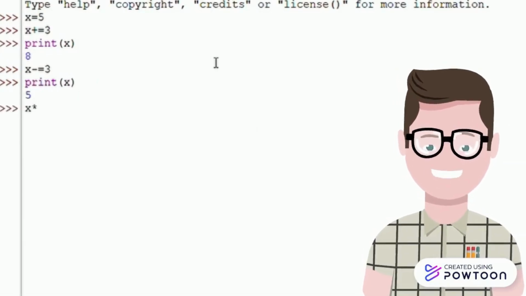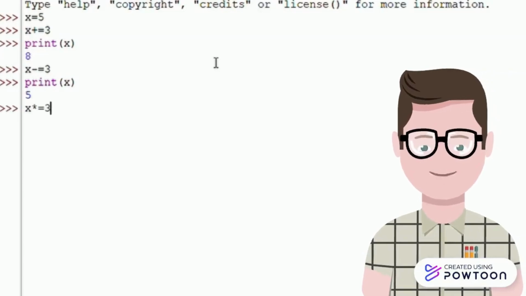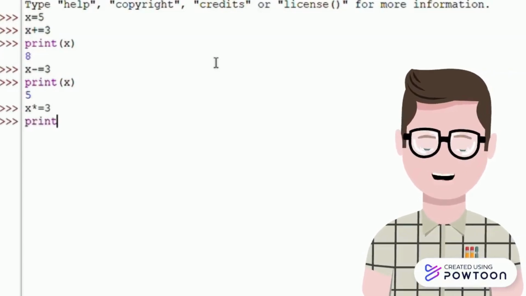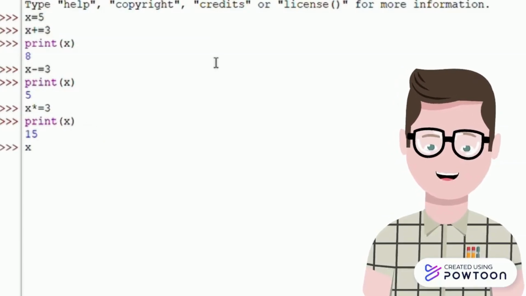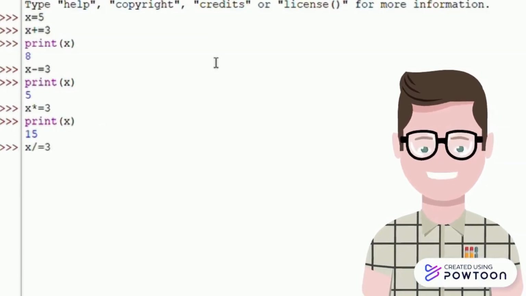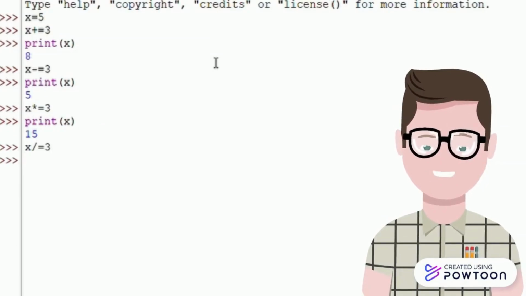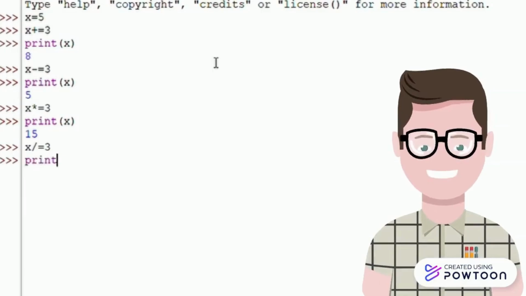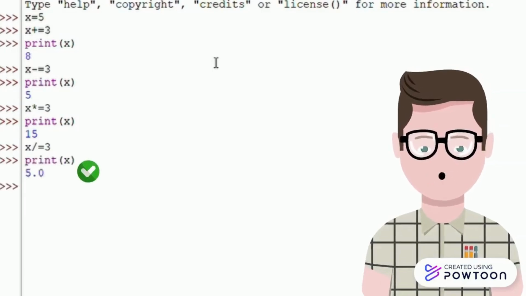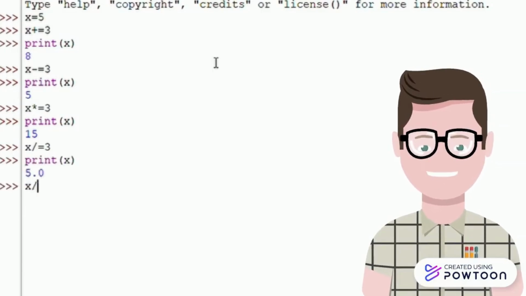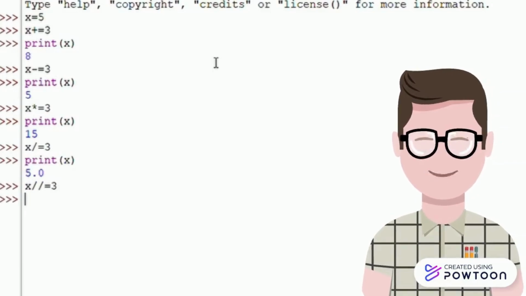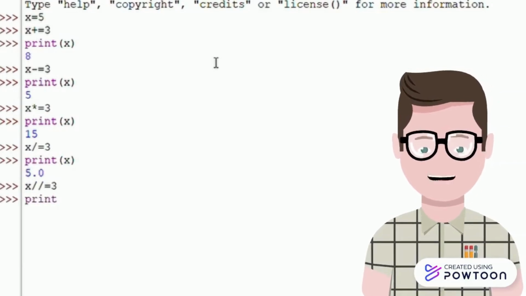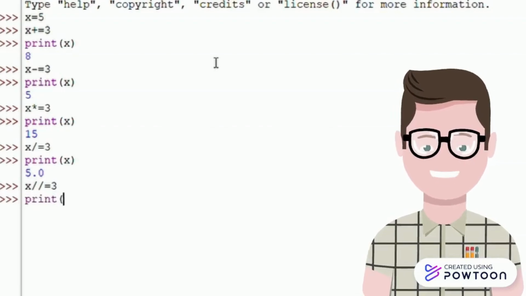Multiply and assign, which multiplies the variable on the left by the value on the right and assigns the product back to the variable. Divide and assign, which divides the variable on the left by the value on the right and assigns the result, in float form, back to the variable. Floor divide and assign performs floor division on the variable on the left by the value on the right and assigns the quotient, integer result, back to the variable.